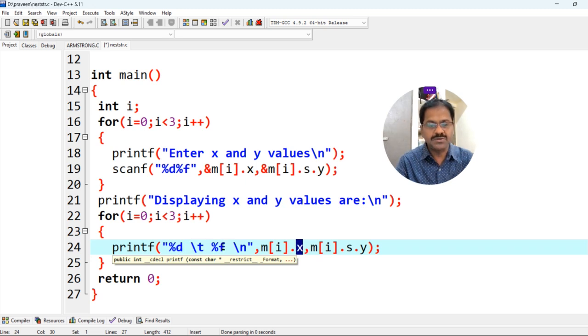The number of variables is 2, x and y. In this order only we have to give: first integer, next float. First integer, next float value. So this is a number of variables 2.